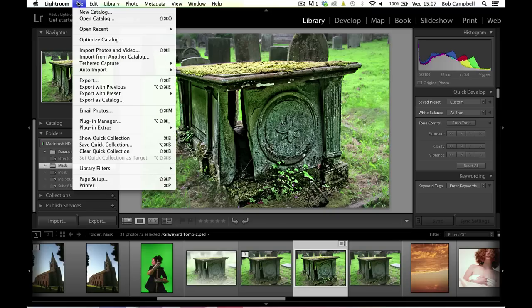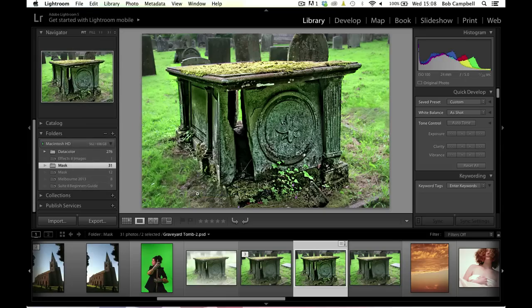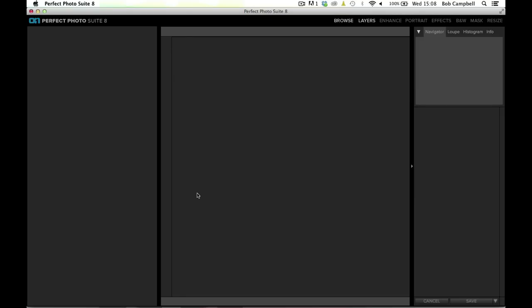Anyway, let's go from File inside of my Lightroom and find how we open up pictures and open up the full power of your layers inside of Lightroom. You go down, of course, to Plugin Extras, and inside of Plugin Extras you then activate your suite with all of your programs accessible, your Perfect Layers, your Perfect Mask if you want to go to individual components of the suite. So we have an option right at the bottom of that list saying Open as Layers in Perfect Layers 8.